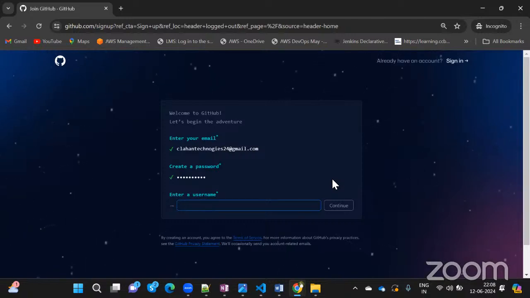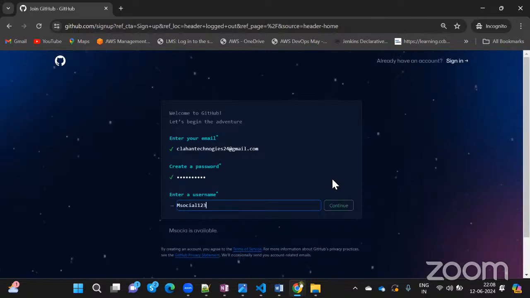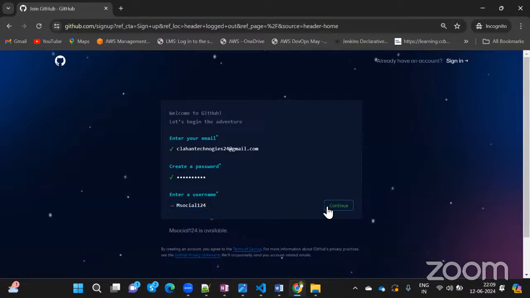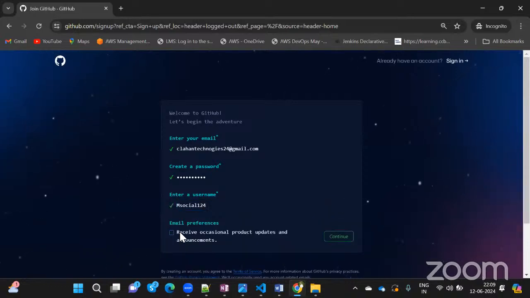See, the username could be anything. That's fine. We don't need to follow any rules and regulations. You can provide whatever it may be. I'll mention Murali Social 123. Sorry, Murali Social 123 is not available. Let's say 124. Now click on continue. It is going to ask you about email preferences. Click on continue here. Now it is going to tell you how we are trying to create the GitHub account.